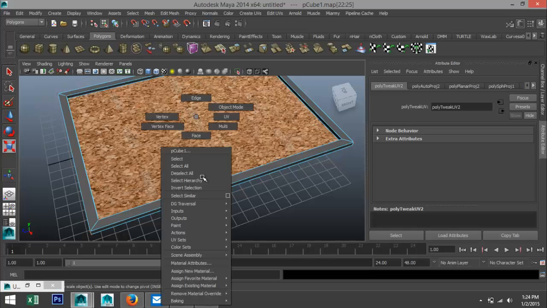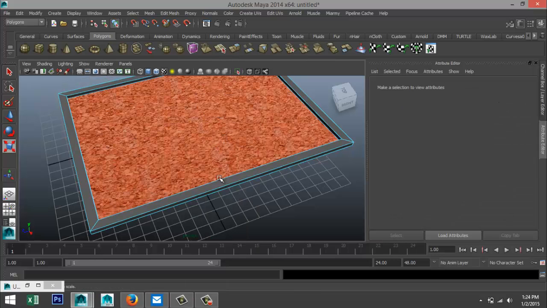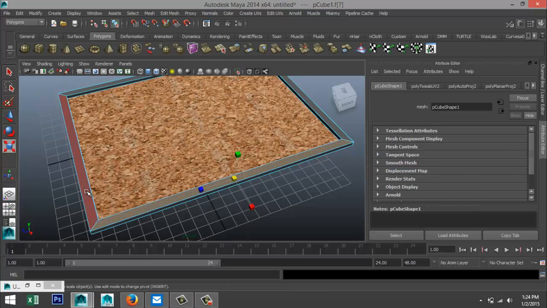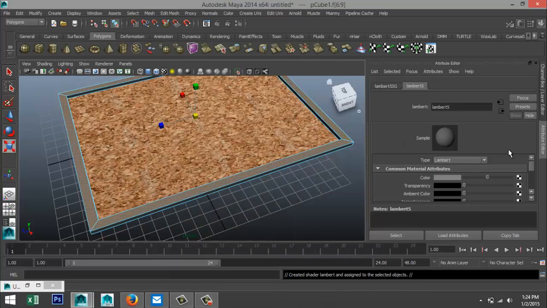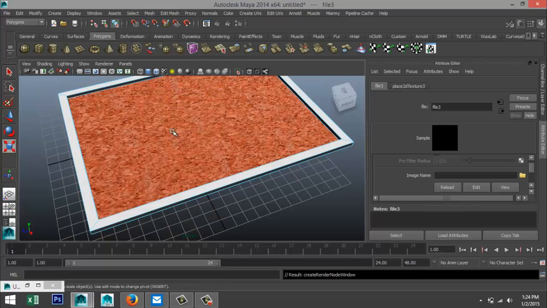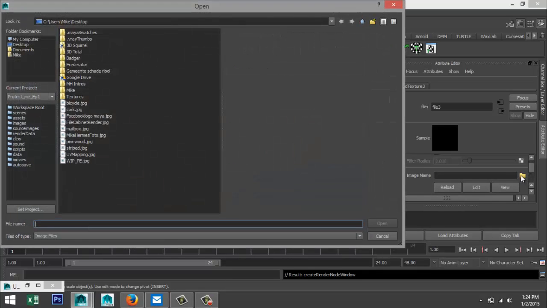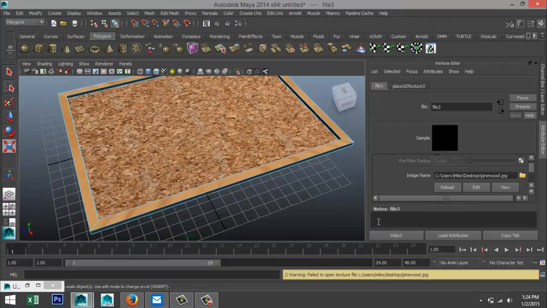Now, I'm going to go to my frame here. So object mode, right click face. And I'm going to start off by selecting these 4 top faces here. Okay. Right click, assign new material, Lambert, checkered box, file, select my file, Pinewood. Okay, now let's see what happens.